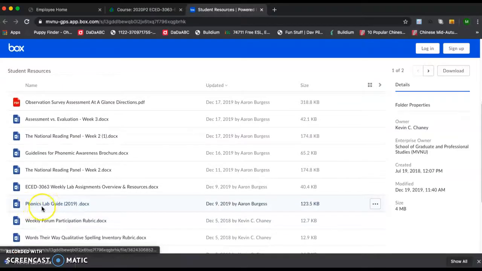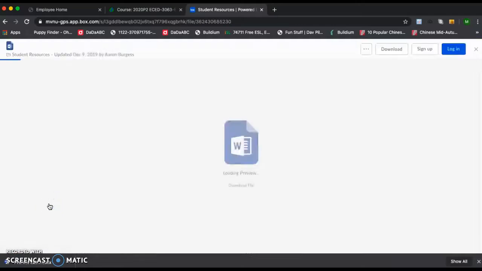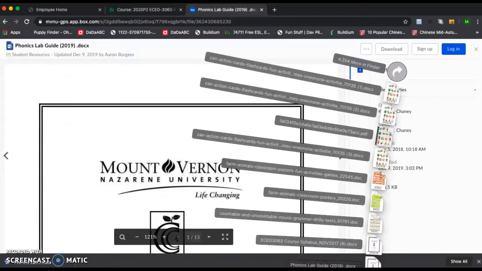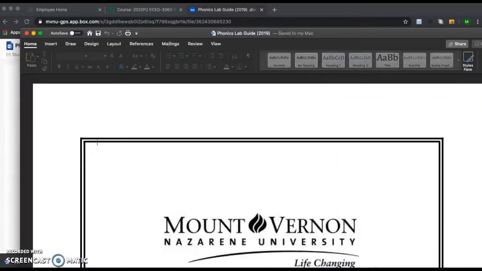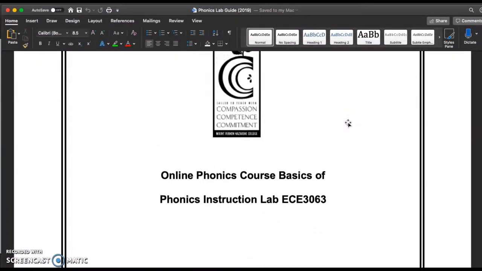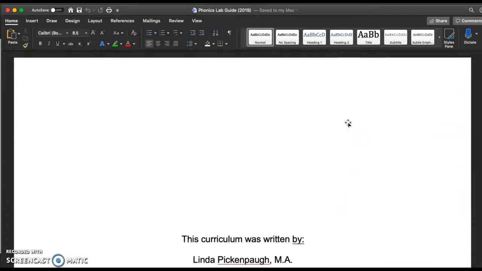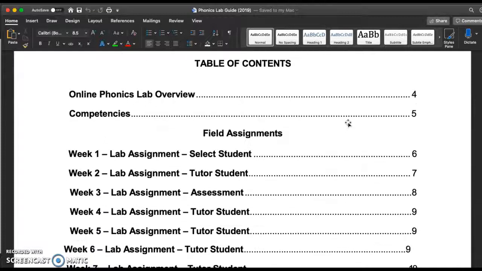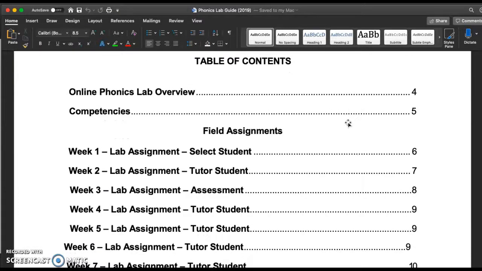Here is our phonics lab guide. Bear with me. Okay. Here we go. Here is our table of contents and your assignments by week.